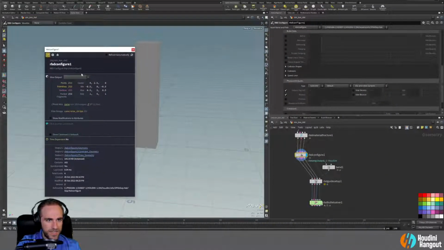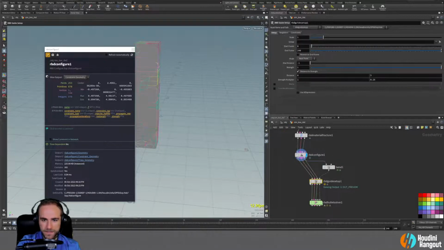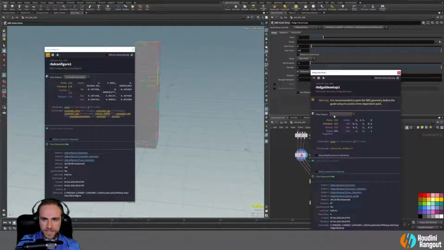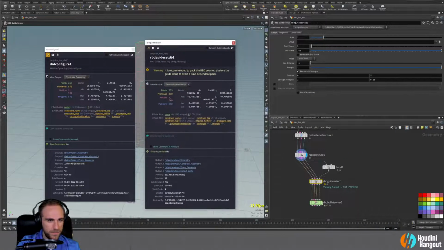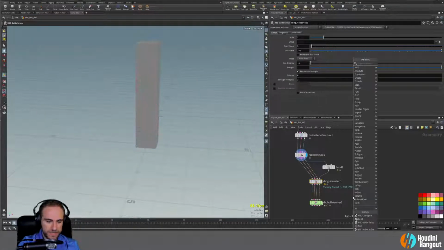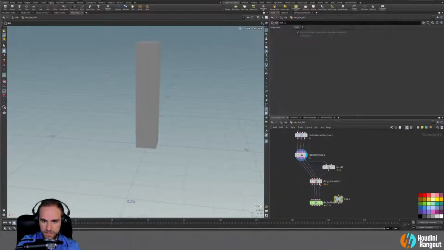So this is our RBD configure here, and let's look at our constraint geometry. Let's look at the constraint geometry on this as well. Let's see what we've got. It's not creating any extra constraints. So that's interesting. What is the guide geometry doing? Let's see here. Null. Huh.